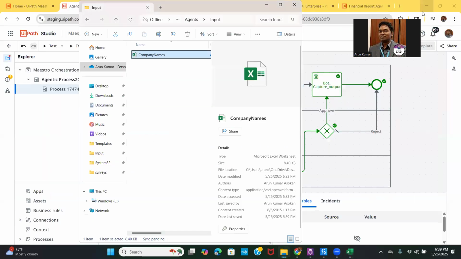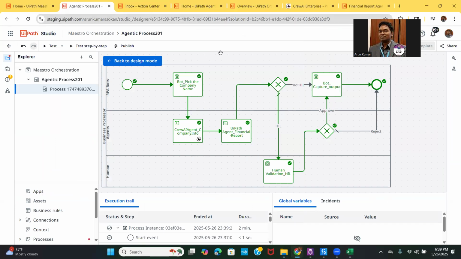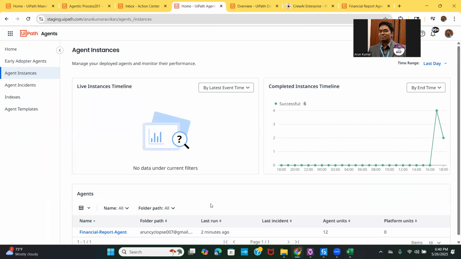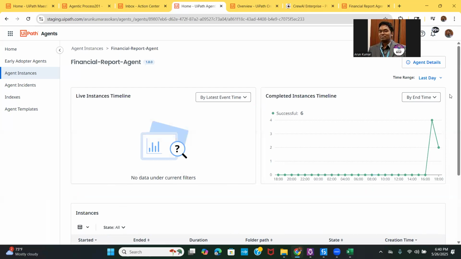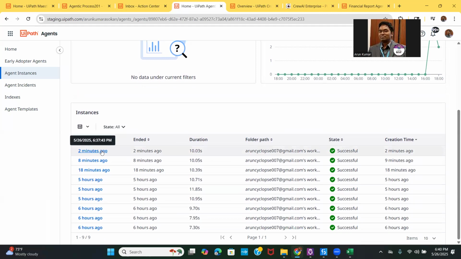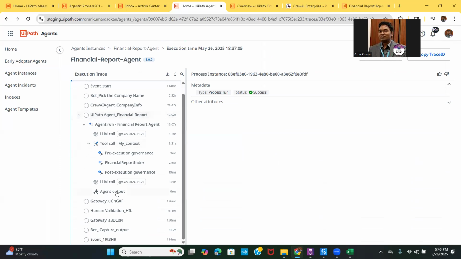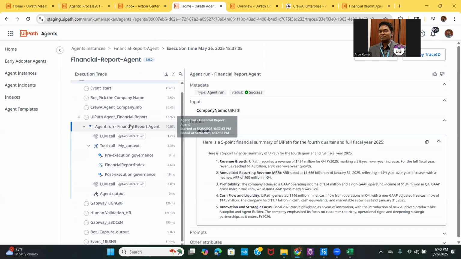Let me show you some more details. Let me show you what we did from an agent instance perspective. These are some of the new updates to the agents. In this case, for UiPath, we used the financial report agent. If you want some analysis or analytics, we can go in depth and check them out. This gives a full overview, but our focus is on what happened in the UiPath agent. As you see, this agent was able to provide us the output, which is this five pointer from the context grounding. The tool I used is the context grounding, which I provided inside the UiPath Orchestrator.